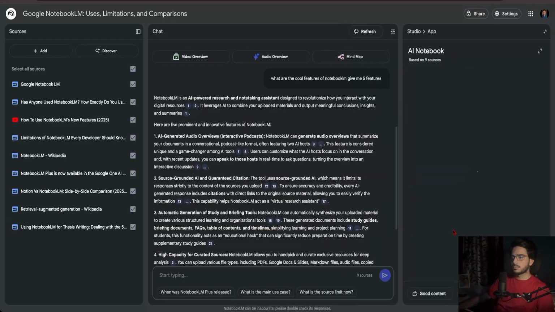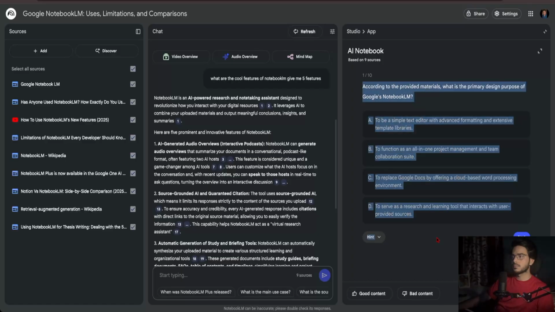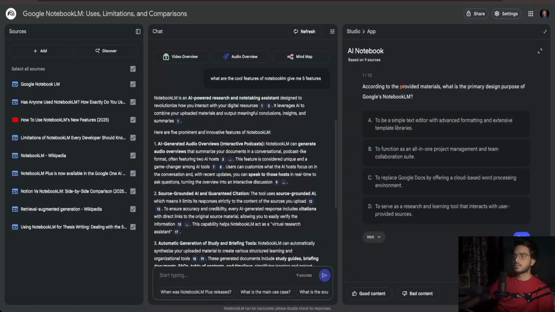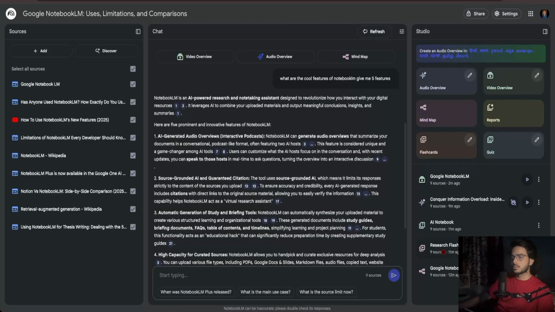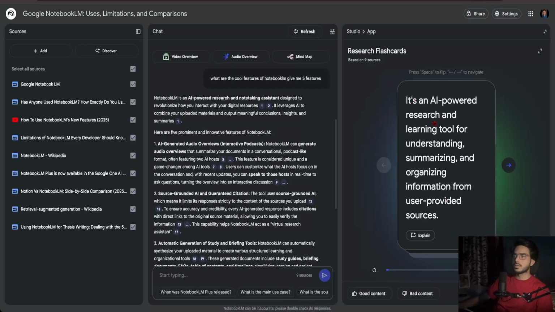Apart from this, we have AI Notebook, which creates quizzes. According to the provided materials, what is the primary design purpose of Google NotebookLM? Let's go to flashcards. And here's, what is Google's NotebookLM primarily designed for? Same question. It is an AI powered research and learning tool for understanding, summarizing, and organizing information from user provided sources.